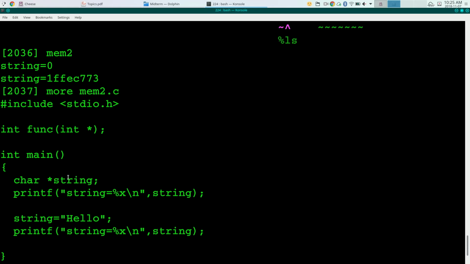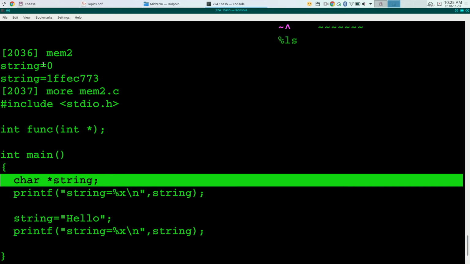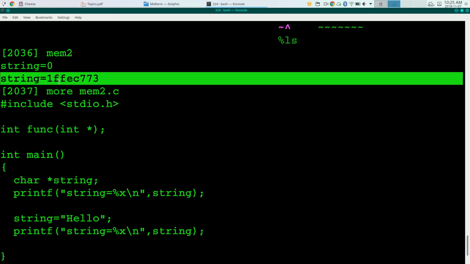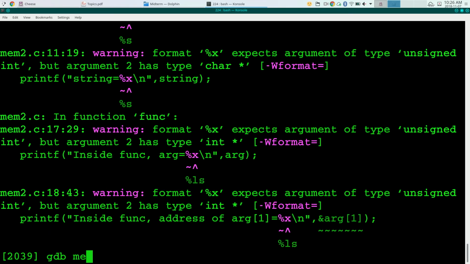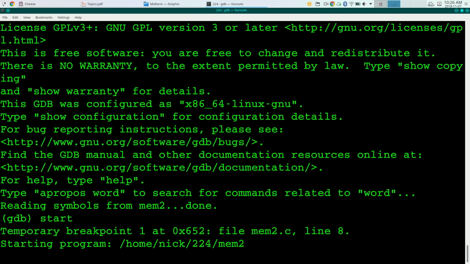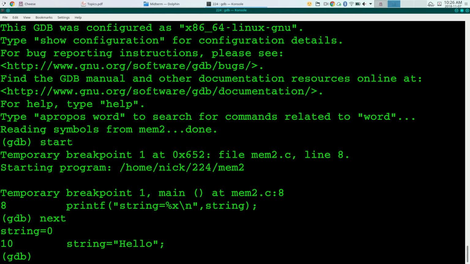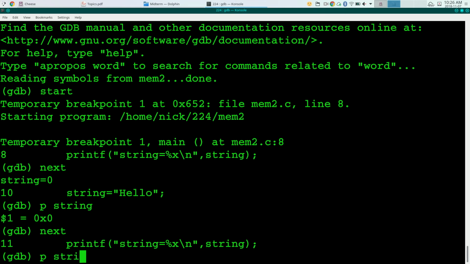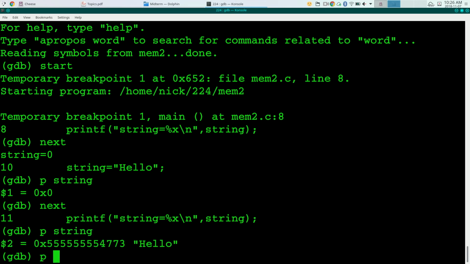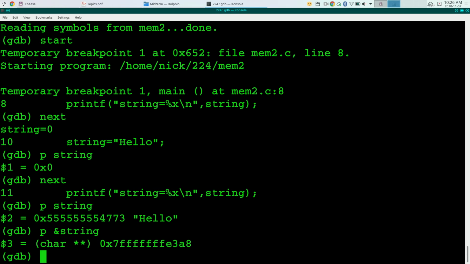Right, so string is a char pointer, and when I print out its value, it happens to be zero initially, which is why if I use string without initializing it, I'll get a seg fault. And then I set string equal to "hello", and now when I look at string, it's this strange looking number, right? That's a location in memory. So that's what string looks like right now. Its address is this.